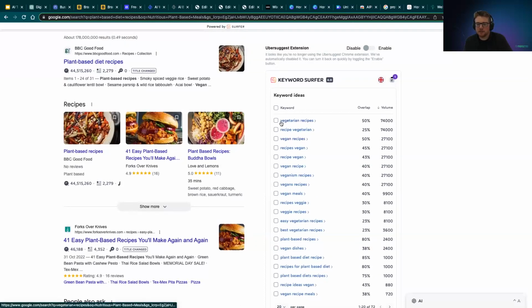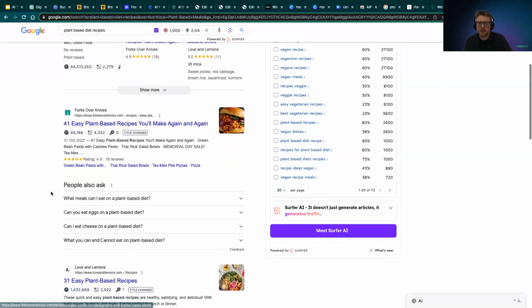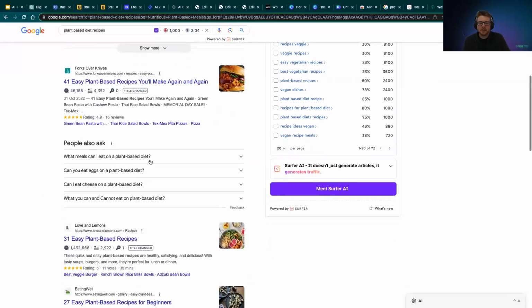So we've got the likes of vegetarian recipes and vegan recipes. We can also then have a look at the people also ask. Now, this section is really important, as this is what's referred to as a rich snippet or structured data. What Google is trying to do here is pull up related information to what people are finding online.